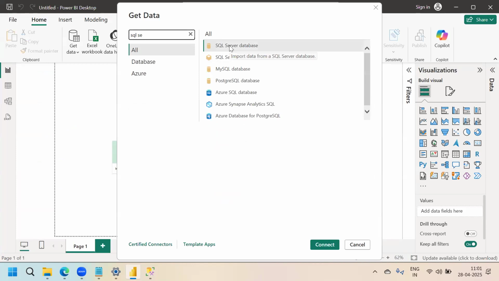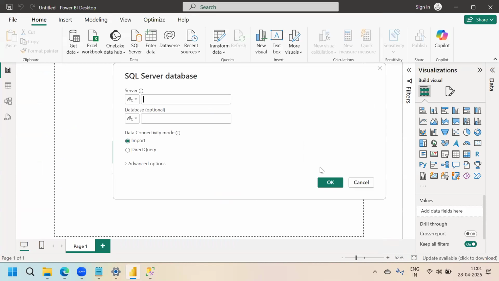Okay, SQL Server database. Click this, click on connect. When you click on connect, it will ask you for the server name and database name. Okay, my server name we have already copied. I am pasting that server name. If you know the database name, you can put it here.